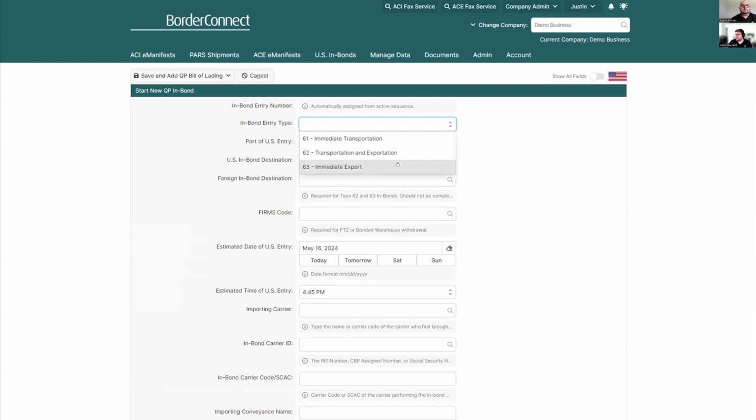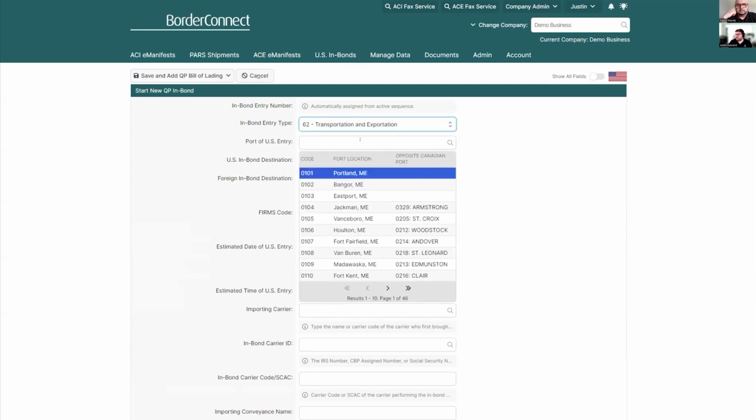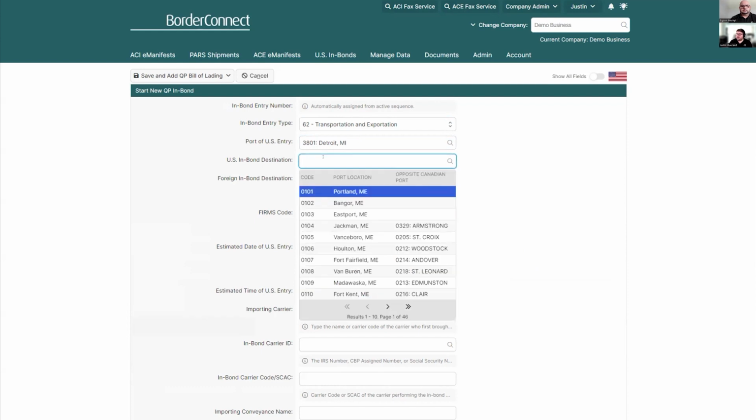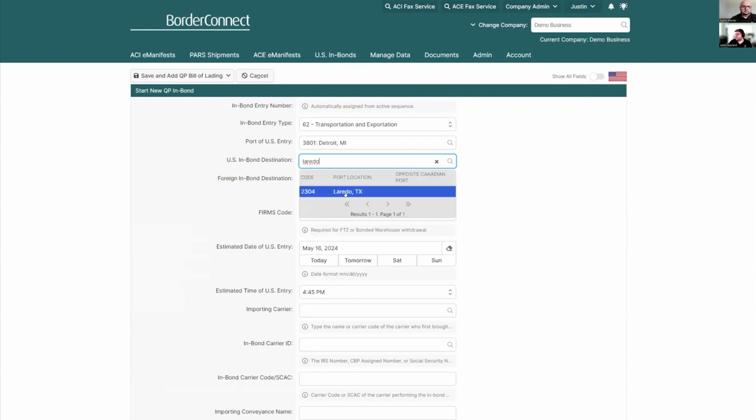For this example here, we're going to do the simplest one, just a highway bond, a truck going from Canada down through the US and into Mexico. So we're going to take a transportation and exportation bond. US port of entry, we're just going to pick wherever you enter the US from. For example, we're going to put Detroit here. And then US inbound destination. This is going to be the final place in the US before it leaves the country. For this, we're going to go with Laredo, probably the most common movement I see.